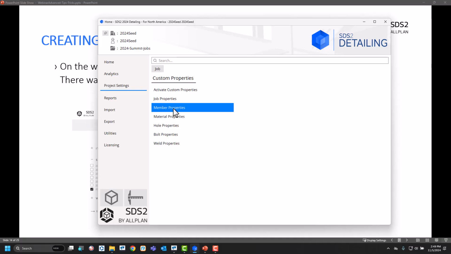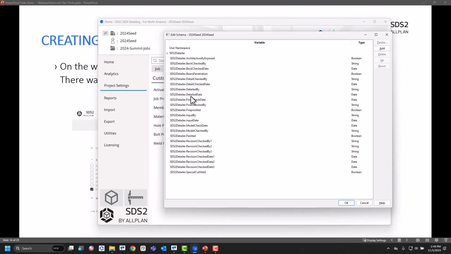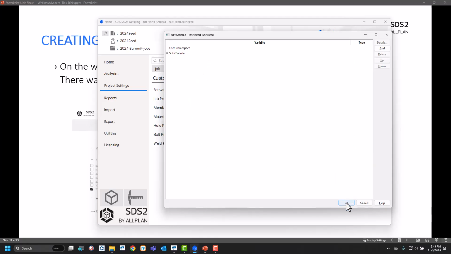I want to draw your attention here to my member properties. You'll notice user namespace, there's no plus sign next to it. Now we have that module. There's all those modules that are active that you can go ahead and use.